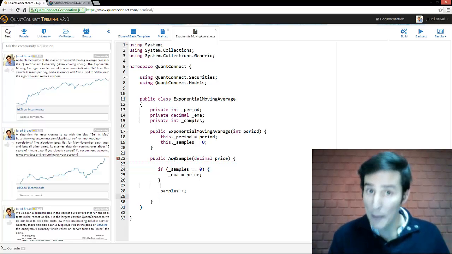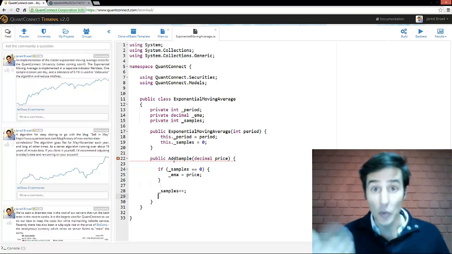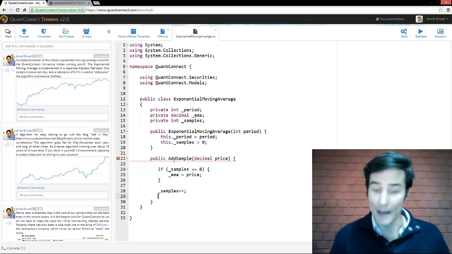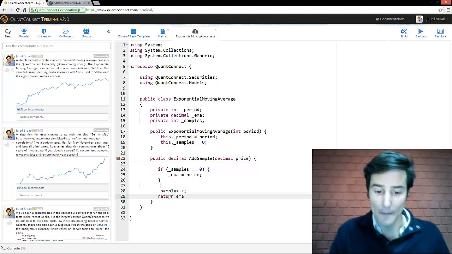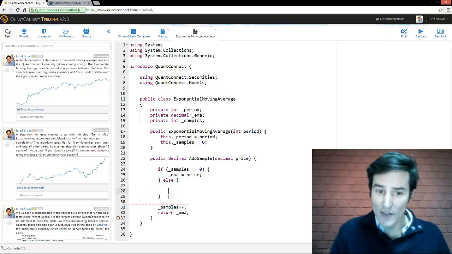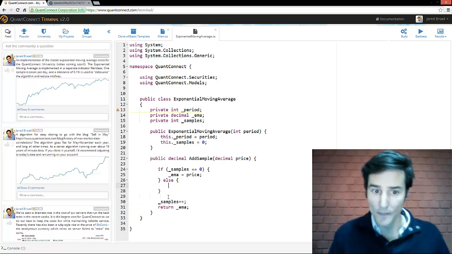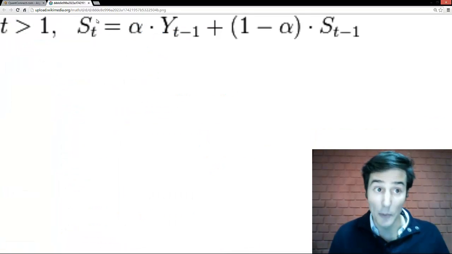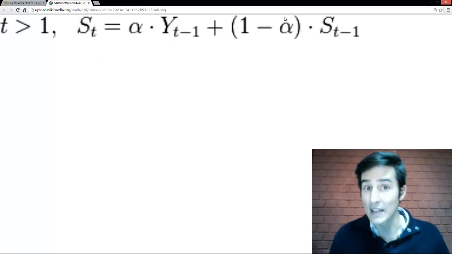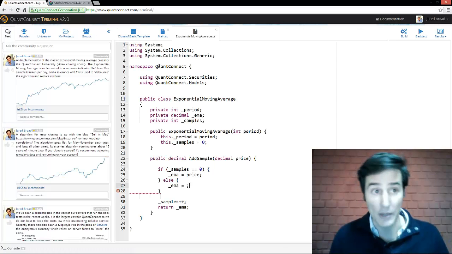So with this AddSample routine, it would be handy if when we add a price sample, we will also get back the updated value of the EMA. So let's make AddSample return a decimal, and then here we'd make it return the EMA. So now for the other cases, when the samples are not 0, we can calculate the updated value of the EMA. So this is where we need the Wikipedia formula. The new value of the EMA is the constant times the price, and then the different constant times the previous EMA.